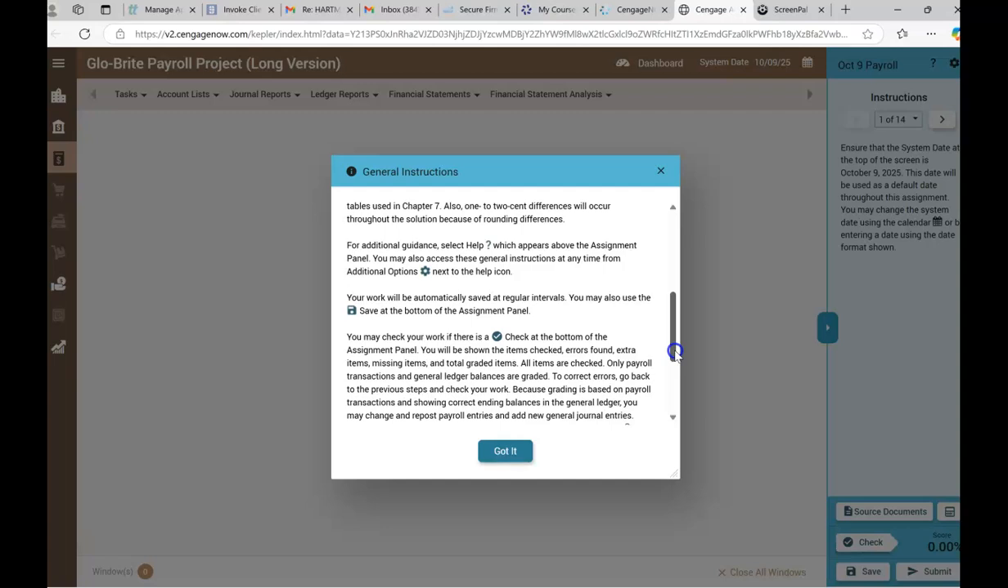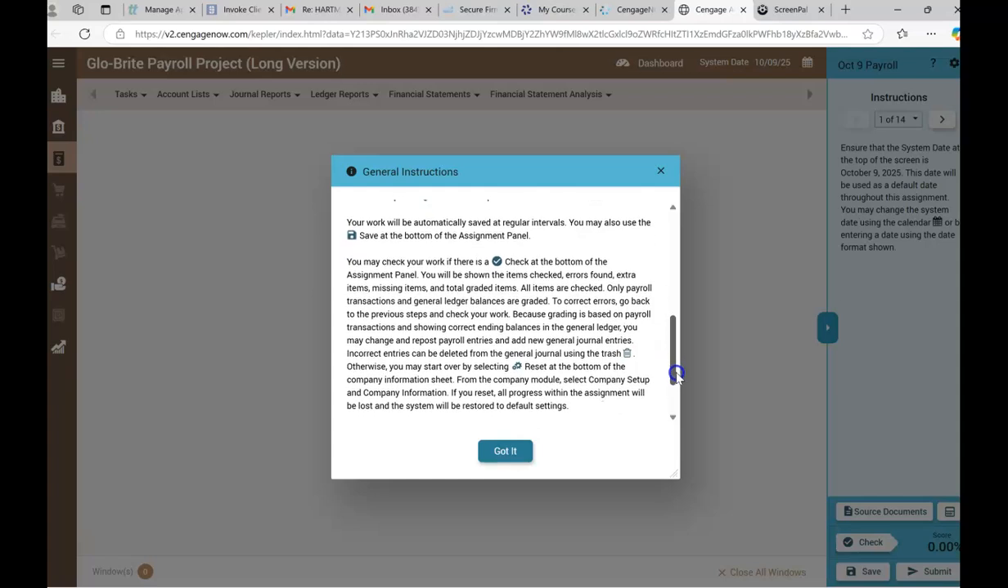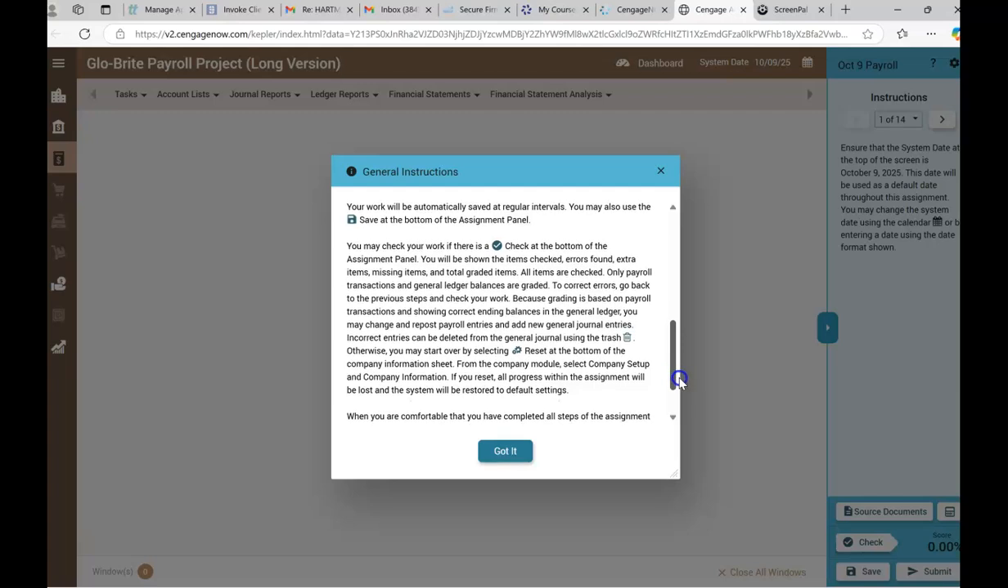You can check your work if there's a check at the bottom of the assignment panel. You will be shown the items checked, errors found, extra items, missing items, and total graded items. All items are checked. Only payroll transactions and general ledger balances are graded. To correct errors, go back to the previous steps and check your work. Since grading is based on payroll transactions and showing correct ending balances in the general ledger, you may change and repost payroll entries and add new general journal entries. Incorrect entries can be deleted from the general journal using the trash.